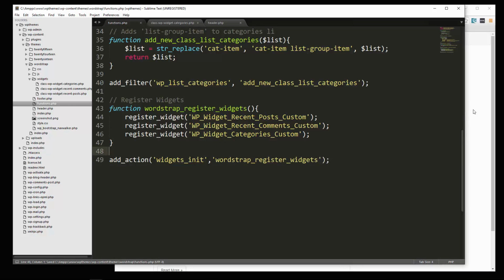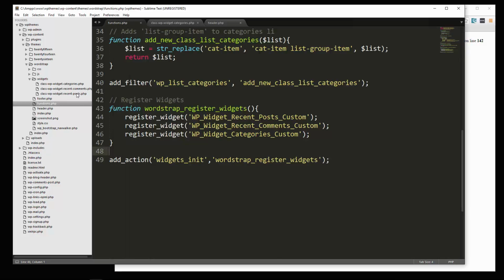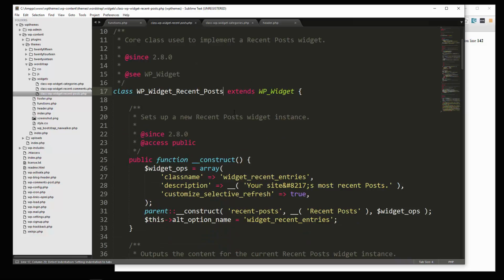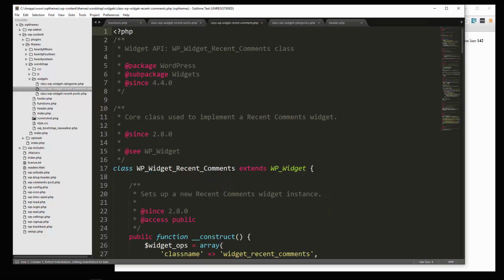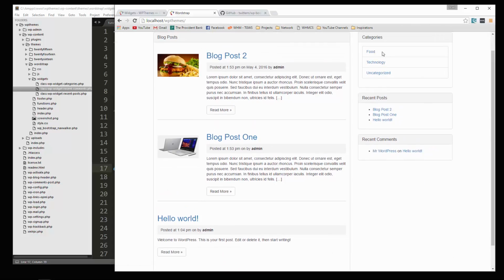Alright, so let's save that and go and reload. Cannot declare class recent posts. Oh, did I not add that? Oh, I didn't change this. So these should have custom as well. Okay, so we have all of our widgets registered, and categories now has the list item class, so that looks good. We also want to add these classes to these two as well, so that instead of the bullet points, we have it looking like this.